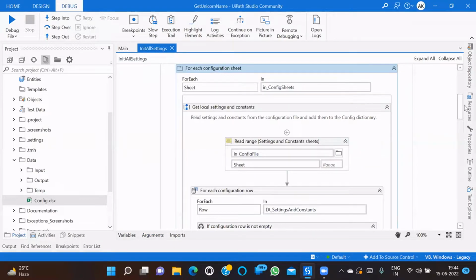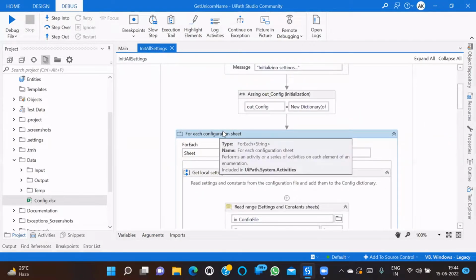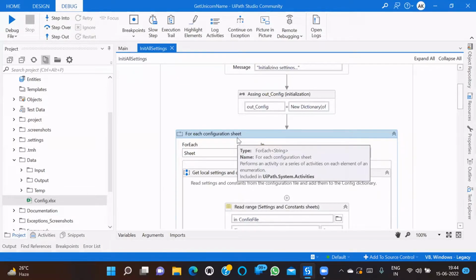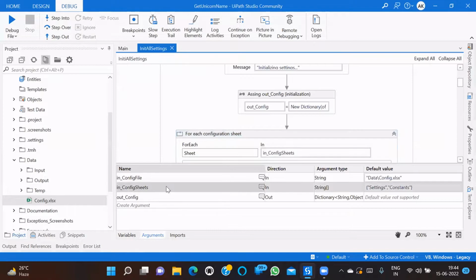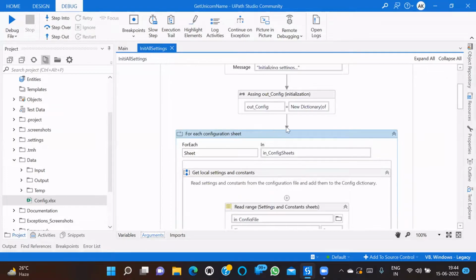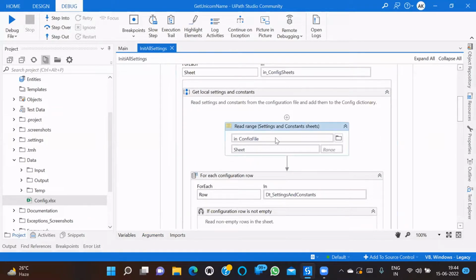After that, what are we doing? We have a for each. If it is a for each, that means we should have a collection of data, then only we can use the for each activity. As we can see, we are using the in config sheets argument. In this argument there are 2 values, settings and constant. So this for each will run 2 times, first for settings and second time for constant. Here we are basically reading the Excel sheet.